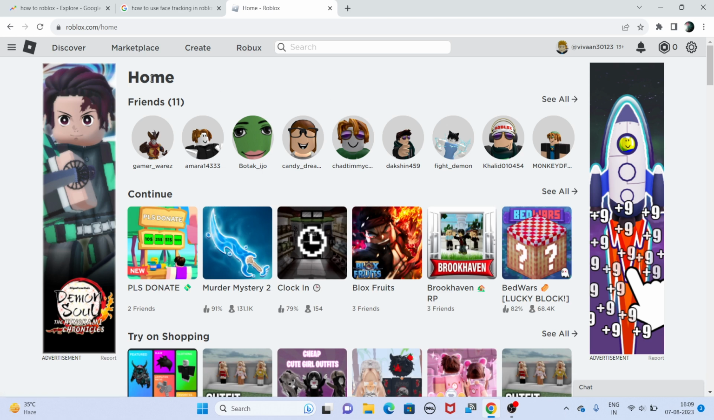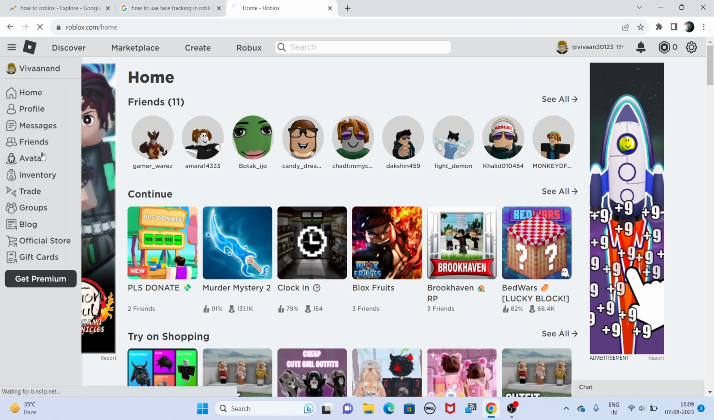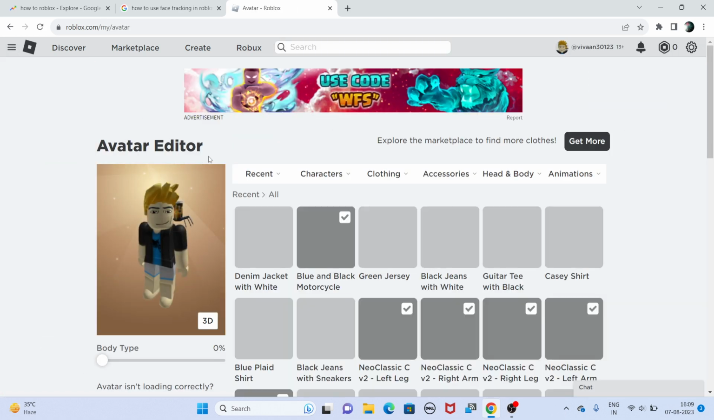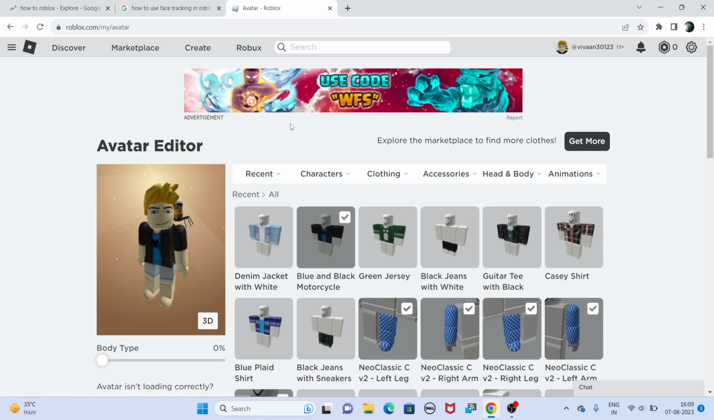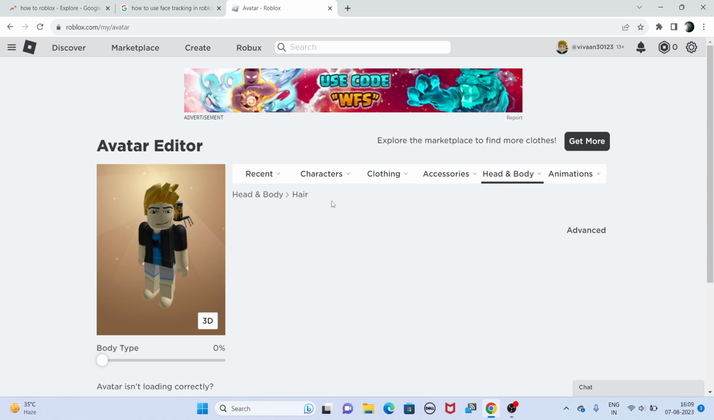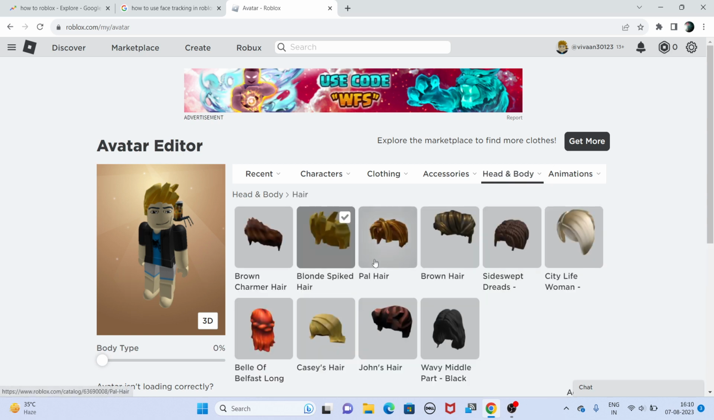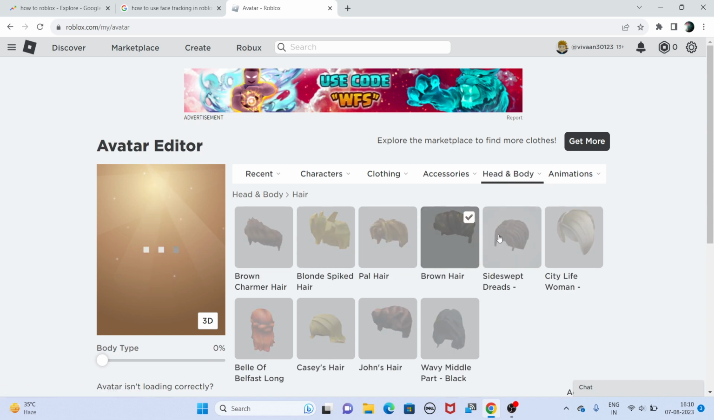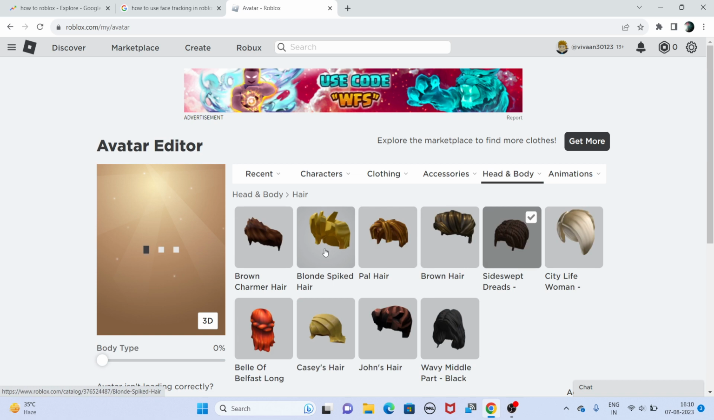Once you enter here, you have to go to Avatar. In Avatar you have to go to Head and Body and go to Hair. Now you can see right now only one hair is selected. If I try to select multiple hairs, it will automatically unselect the previous one.